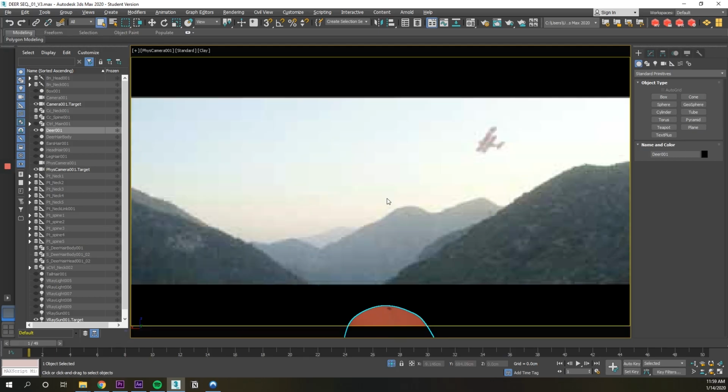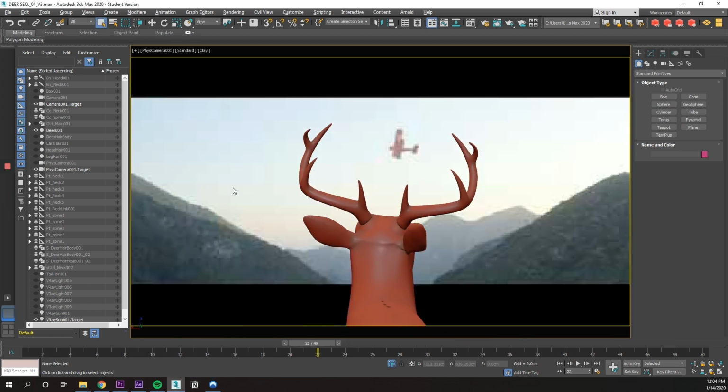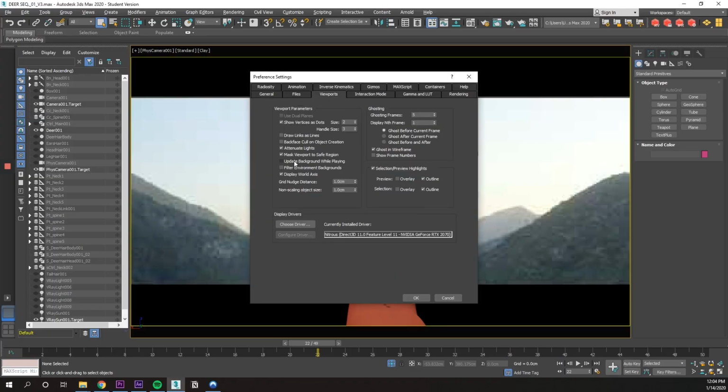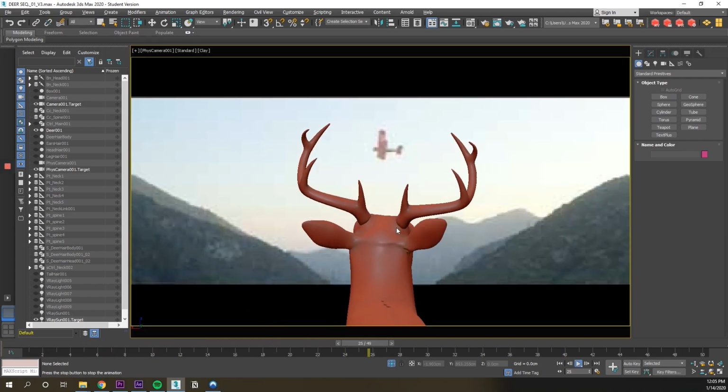When you bring your background render into 3ds Max and you play it, you can see your animation plays, but the background stays stagnant until you unpause it. Well, I found the solution for this. If you go to Customize, Preferences, then check the box, Update while playing, now you can get the background to play at the same time.